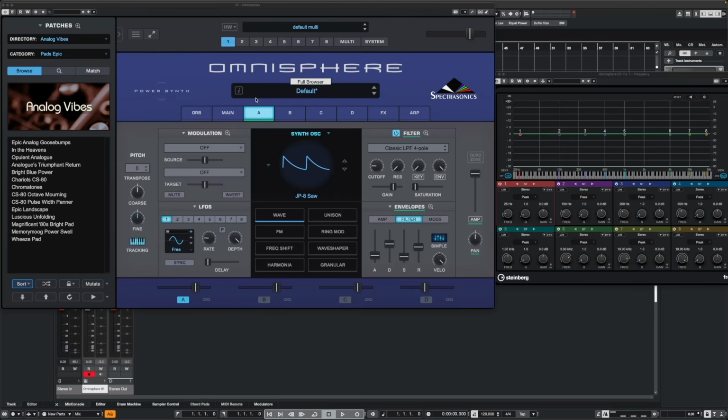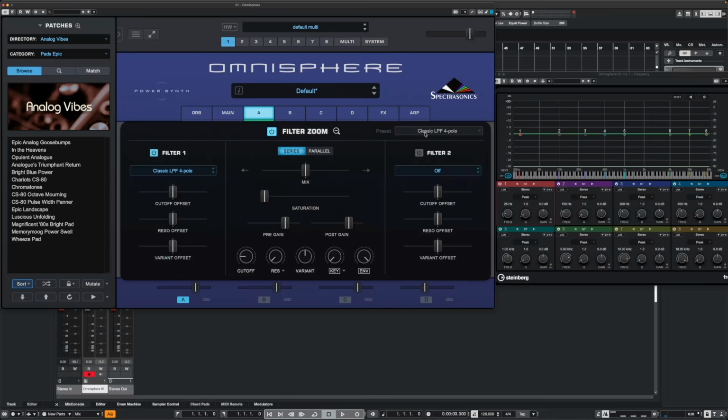Before you touch a single knob, let's take a moment to look at the preset menu at the top of this filter section. It doesn't work the same as the patch library, because a filter preset stores the entire configuration of Omnisphere's dual filter system: which filter types are loaded, how they're routed, what the post gain is set to, and the offsets between the 2 filters that we briefly saw in this screen here. So it saves all that in one of these presets.